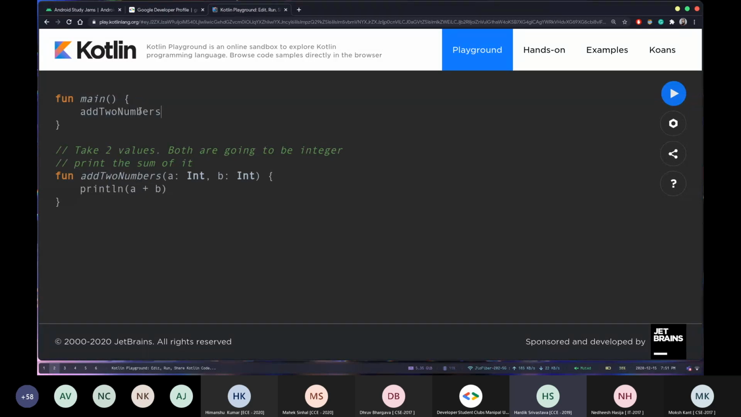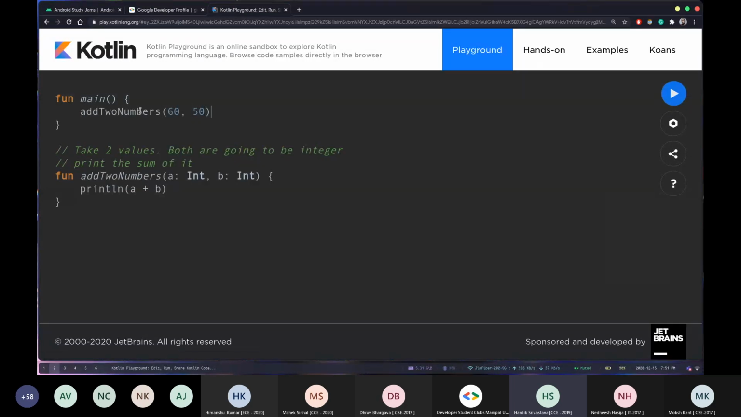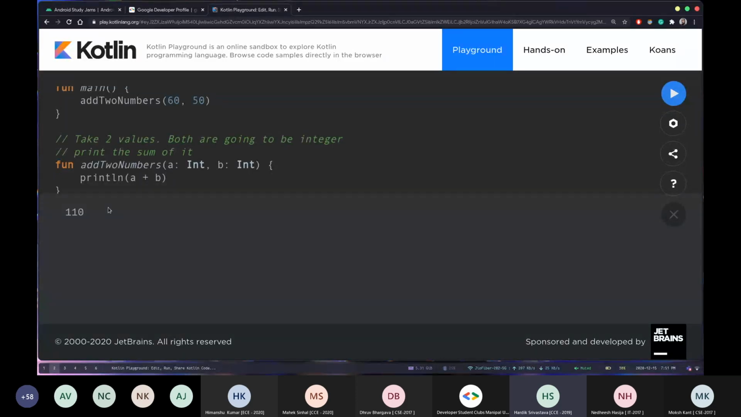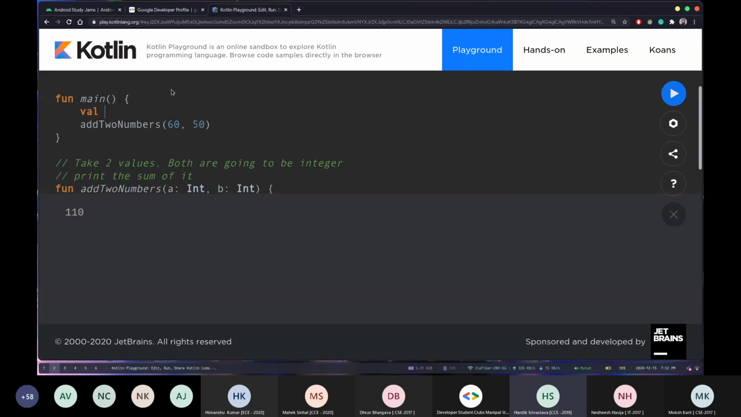Let's say I wanted to print the sum of 60 and 50. I can just write addTwoNumbers 60 comma 50, and when I execute it, it will print the sum, which is 110. The values which I'm passing can also be referenced from some variables. Let's say I have my value inside some x variable which I want to use. Let's say x is 100 and my first value is going to be x, so I can just run it, and it will give us 150.